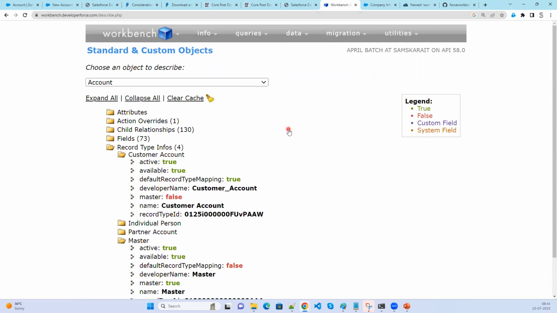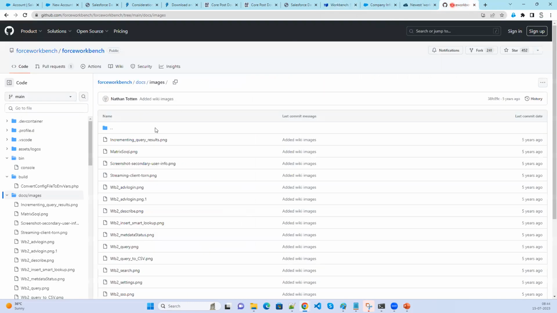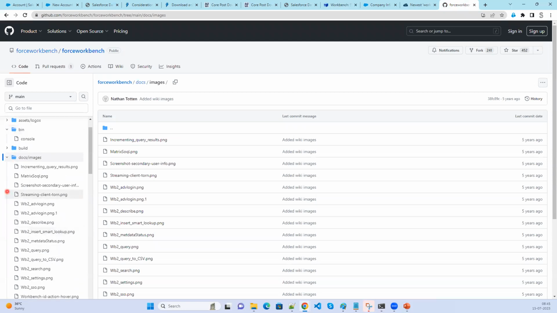Now the next one is queries. They have also implemented the logic where the Workbench will be talking to the Salesforce database.